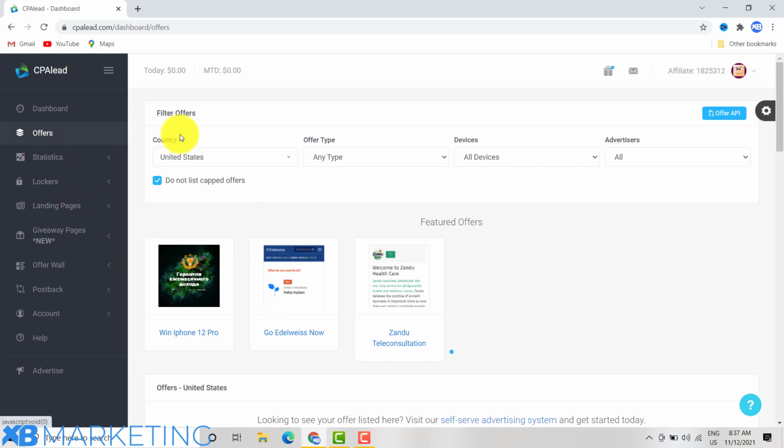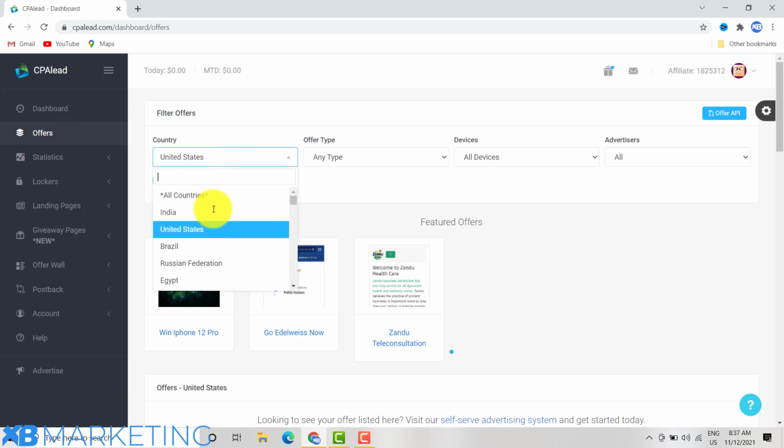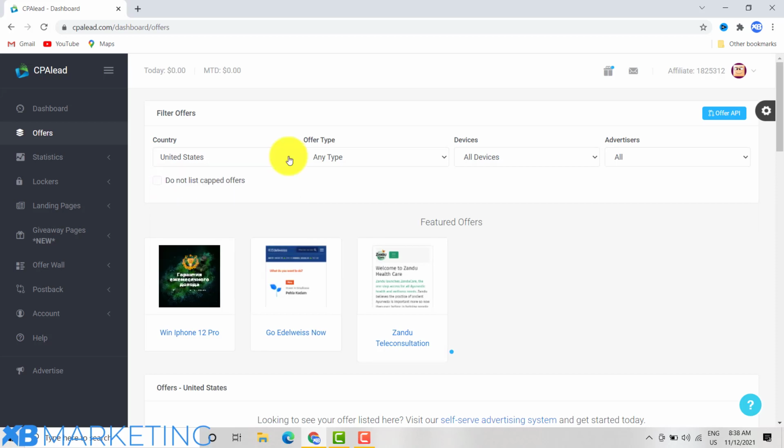So you want to come to offers. Here, you can choose whatever country you want to promote offers from. You can just click on this country and select any country of your choice that you want to drive traffic to. And keep in mind, any country you decide to choose, your offers are only going to convert when people from that location or that country complete your offer.